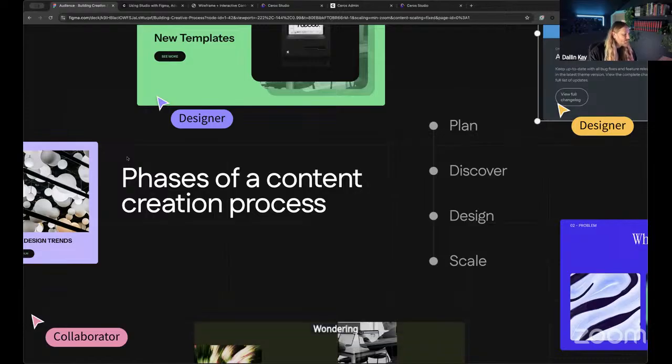Wondering if designers use Saros to build their online portfolios. I think you certainly could. I think that's a great use case.